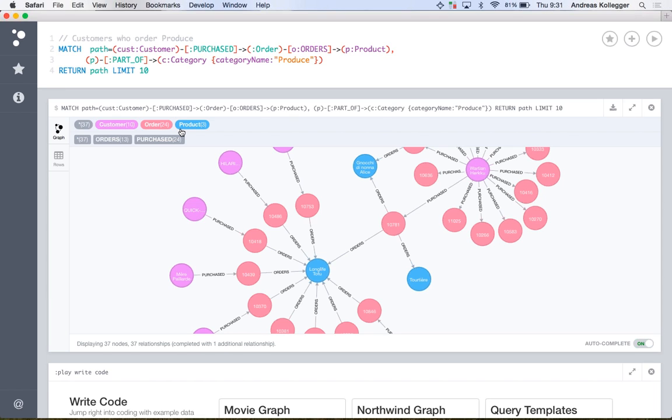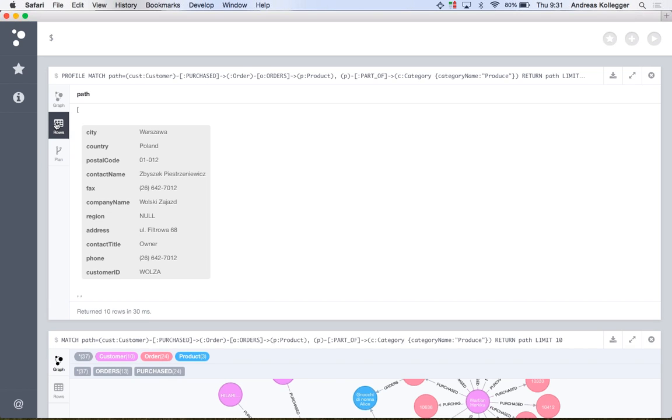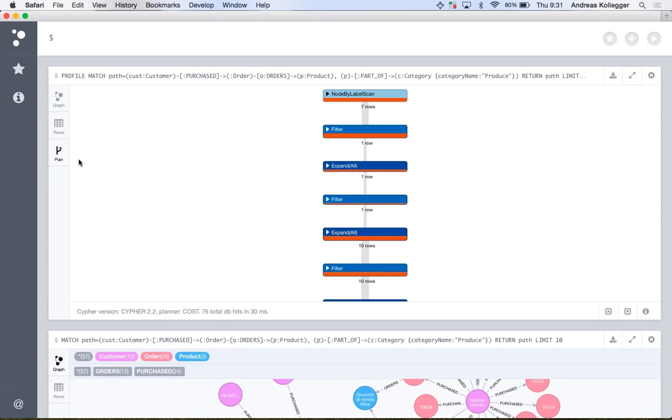And one other thing I wanted to show you is, so that was the graph visualization. Philip had previewed a little bit of the query planning that's available. If we take a look at this query that we just ran, and we want to see the query plan for that, we would just say PROFILE in front of it and run it again. Now, as part of the result, we still have the graph data, we still have the rows returned, but there's additionally a new plan tab here that's available.